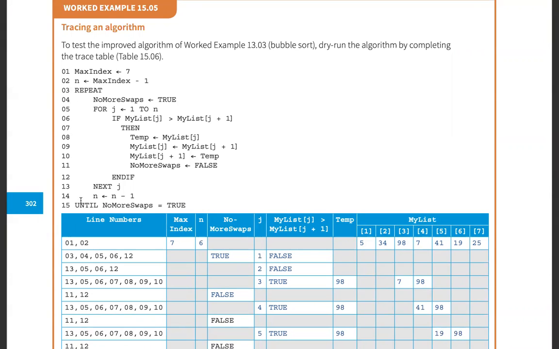My outer loop, which is meant to control the passes, is a repeat until loop, and we will keep on going until no more swaps becomes true. I will assign no more swaps true at the start of this loop. And if, because of this inner loop, it remains true, that means at no point was this condition true that any element was out of order, because of which at the end of this for loop my no more swaps will remain true and I will exit the loop.